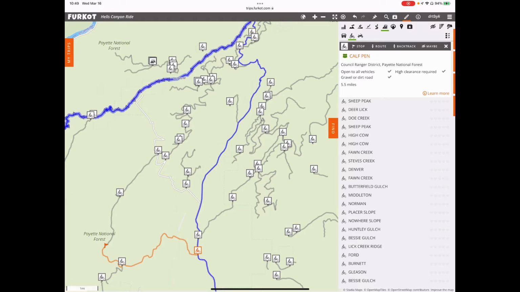The Calf Pen trail is open to motorcycles, actually open to all vehicles. It's a high clearance road, which means it's probably not maintained very well. And it's obviously gravel and dirt.